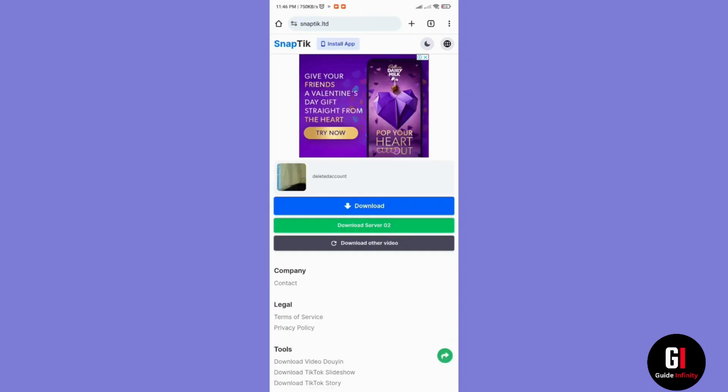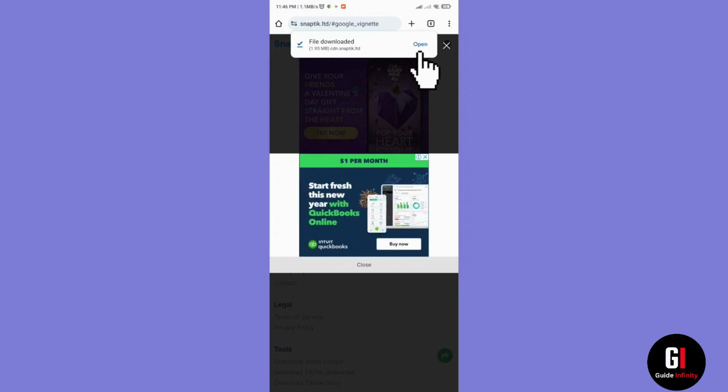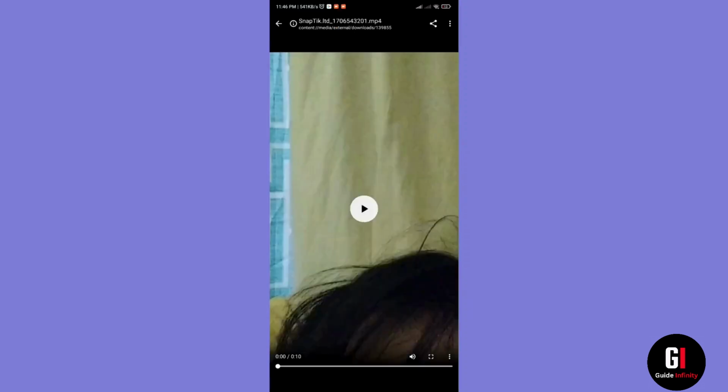Once the video is ready, you can go ahead and tap onto this blue download button and a message is gonna appear above telling you your video has been successfully downloaded. So go ahead and press on to open up here. And as you can see, here's the video and you can notice that it has no watermark in it.